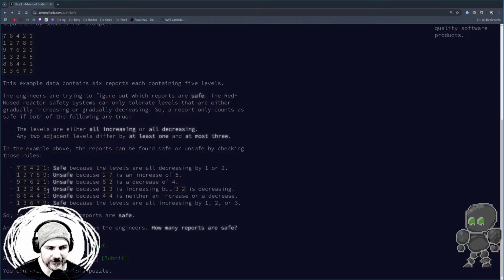So increasing then decreasing. Okay. So basically we're checking to see whether everything is increasing or decreasing. And then we're checking to see if the distance between them is either 0 or greater than 3. No, at most 3. So yeah, greater than 3. Okay. And then you count how many are safe. Analyze the unusual data from the engineers. How many reports are safe?